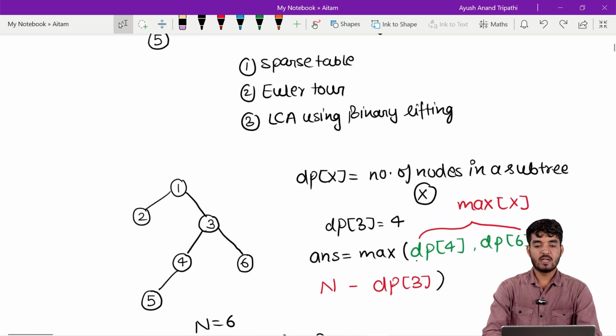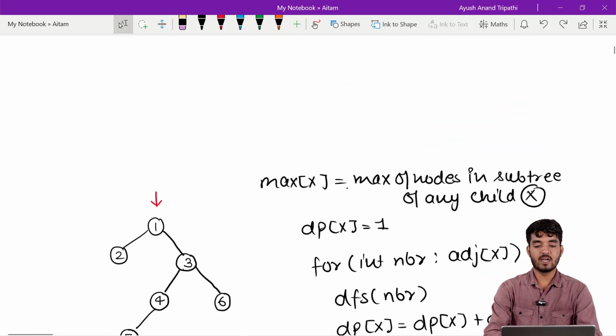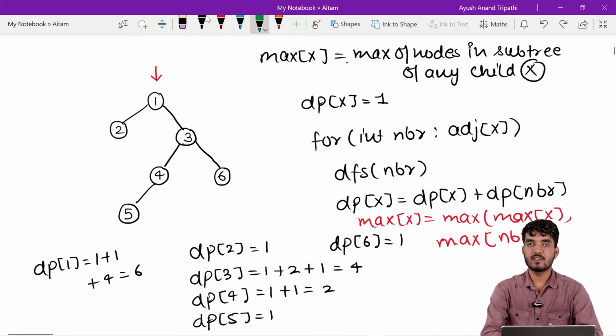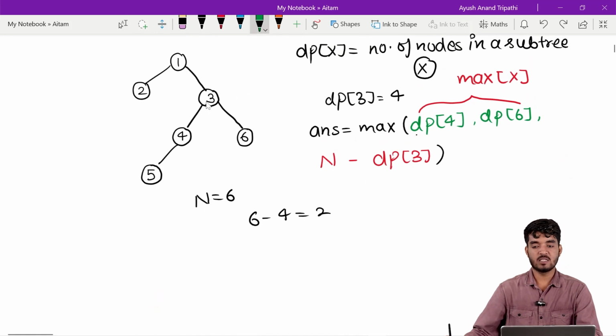Now let's see how we get this LCA, how we will get it efficiently. After getting this LCA, I can simply answer the query after this pre-computation. Once I get the LCA, I can answer the query in just constant time by comparing these two values: max of x and n minus dp of the current node, dp of x. I can simply replace this one with x.